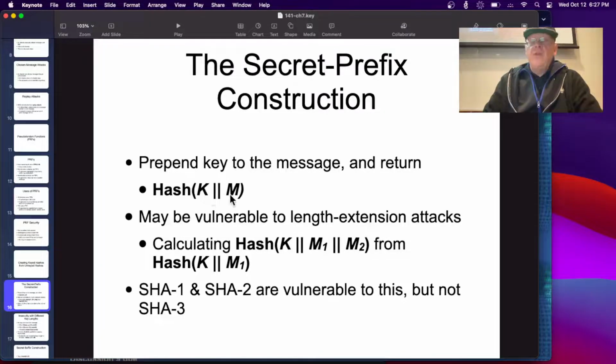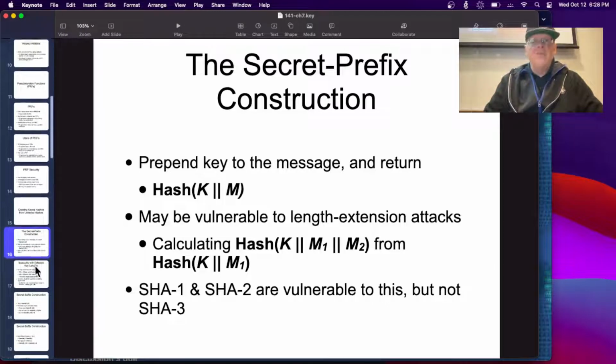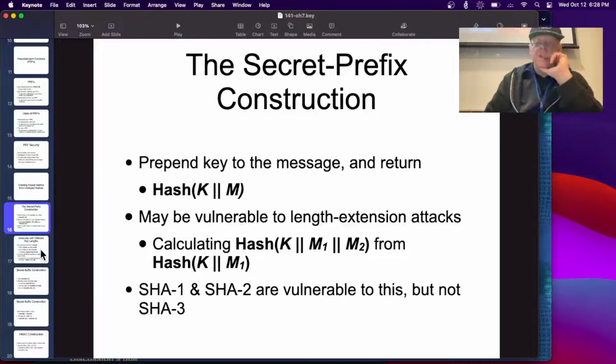Now, this might be vulnerable to a length extension attack. If I wanted to have another message there, I could take the hash value of KM1 and just perform another round of the hashing function to add an M2 to it. So there could be a length extension attack where I can construct another pair of forgery, another message with a valid tag from just this. So that's a weakness. And of course, that would affect SHA-1 and SHA-2, but not SHA-3. As we talked about last time, SHA-3 is not vulnerable to these length extension attacks.